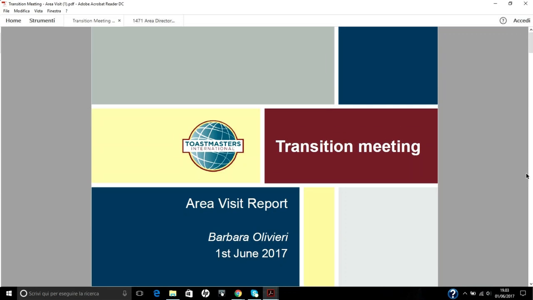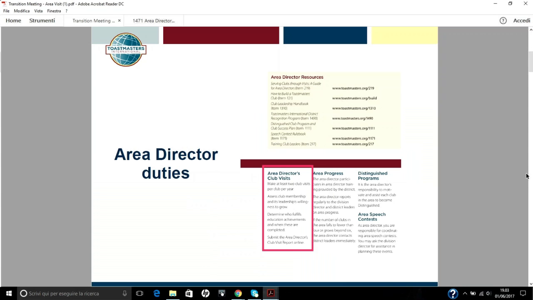The area visit report is one of the important duties that an area director has, and it happens 2 times during the year, in 2 different moments of the year. And it's important to plan it very carefully, because as an area director you have a lot of things to do continuously without stopping, because you start with the club officer training at the beginning.